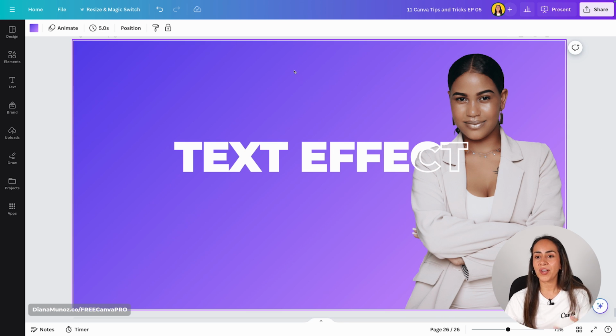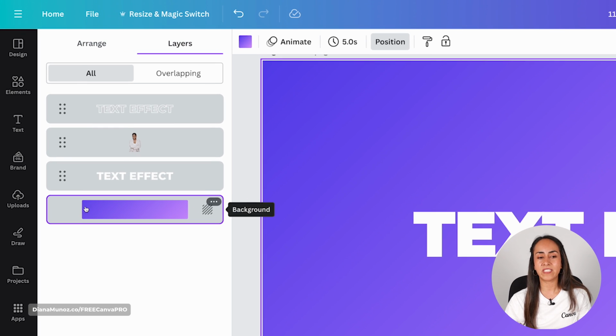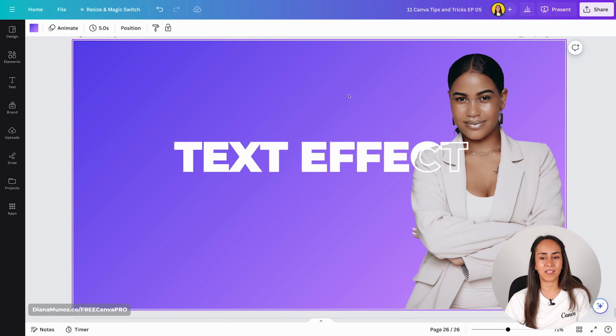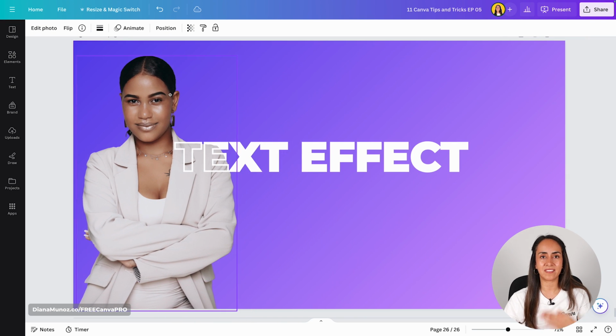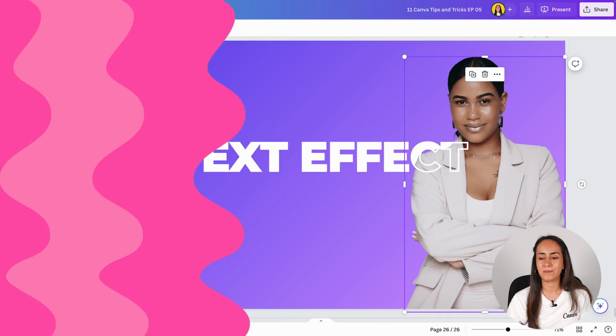Now let me show you how this design should look like on your end if you go to position. So go to position, and instead of arrange, go to layers. You should see something like this. You will see your background, you will see then the solid text box, you will see the photo, and then on top of everything you will see this hollow text box. Like this, every time you move your photo, this photo is actually in between the two text boxes, and that's what allows us to create this cool text effect.